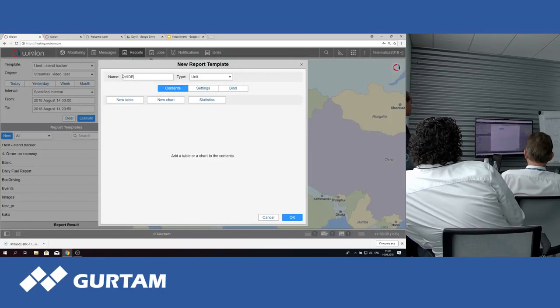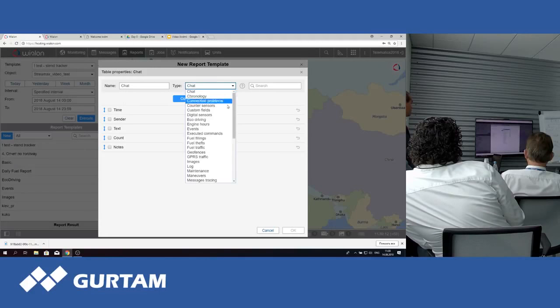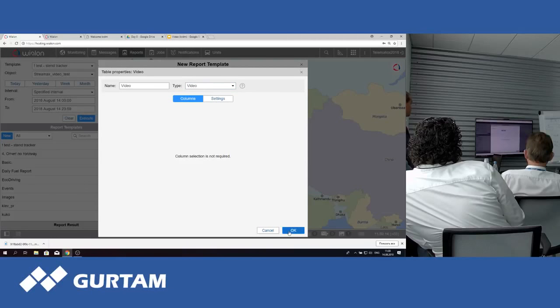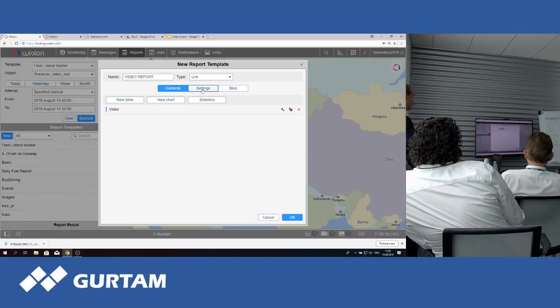Let's call it video report. Then we select new table. We have a special table for video files. It is called video. Press OK. Then we also go to settings. This is just for future.